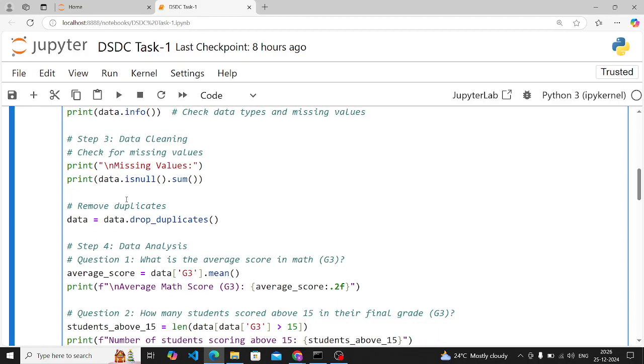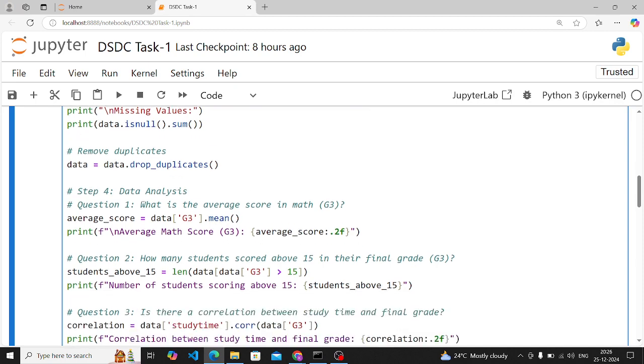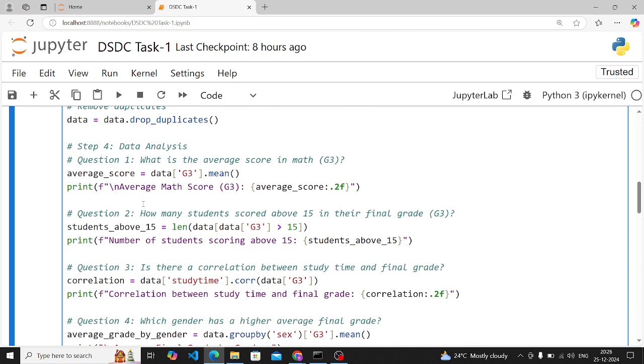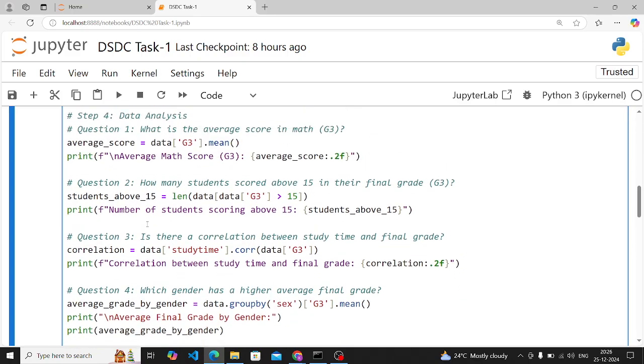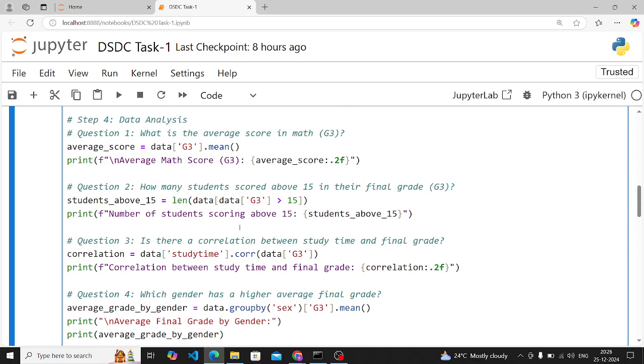Then you have to do the data cleaning part. You have to check for missing values by using this function, and you have to remove duplicate rows. Then you have to do the data analysis part. Basically, here we have made four questions. You have to use the appropriate function and solve them.